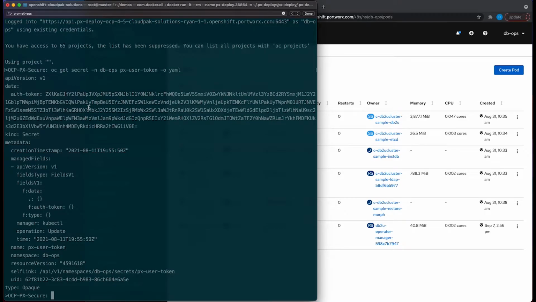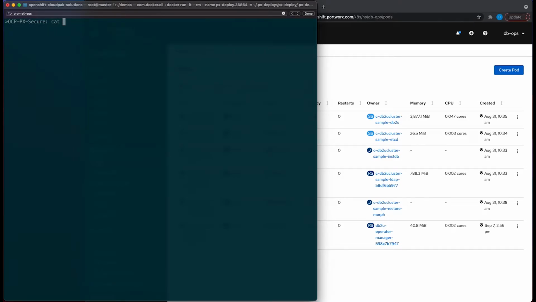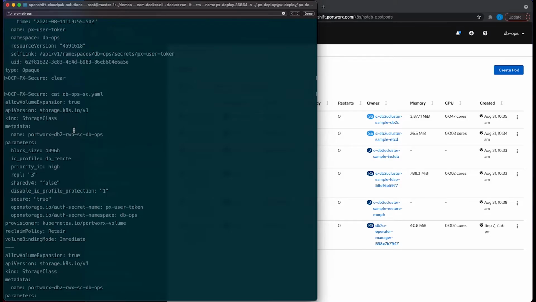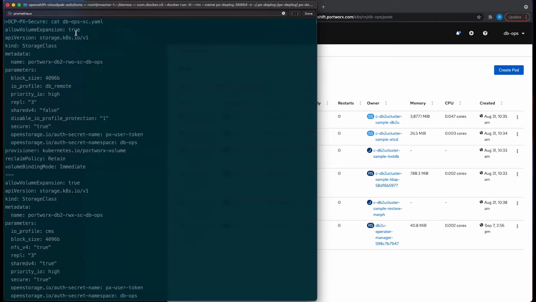Now, it's a good idea for your admins to limit access to get and retrieve secrets so they can't see other users' tokens.